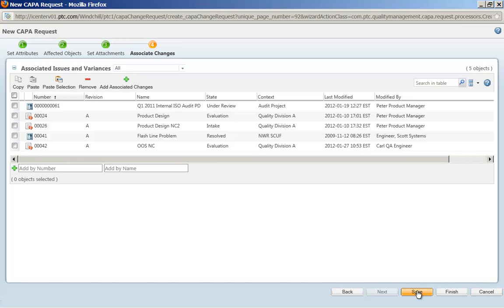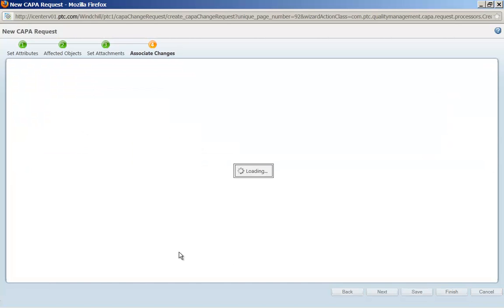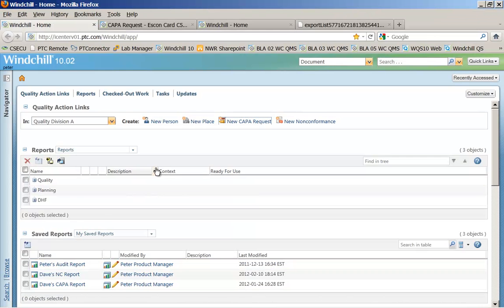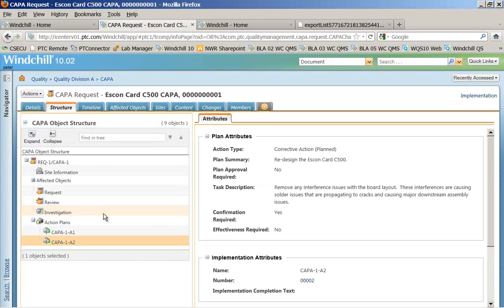I'll go ahead and save the record now, and it'll complete the first stage of the CAPA itself. While that's finishing, I'm going to go back to my home page and show you a few other CAPAs that are a little bit further through some of the later stages of the CAPA. So this particular CAPA I accessed right from my home page. You can right mouse on it and get right into the details.